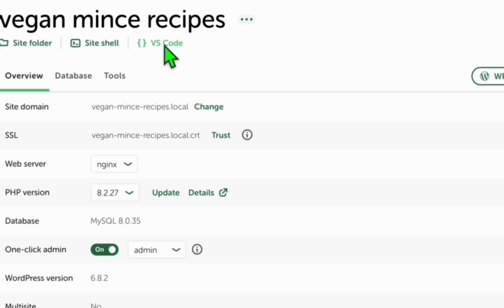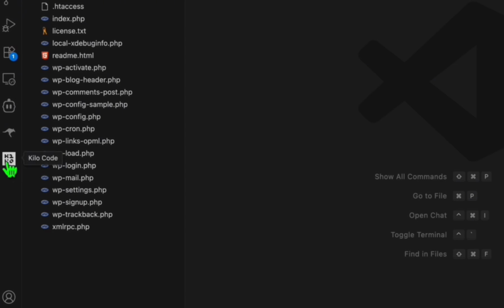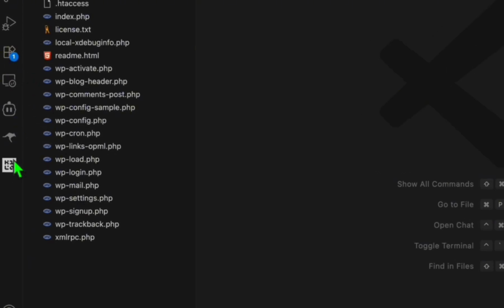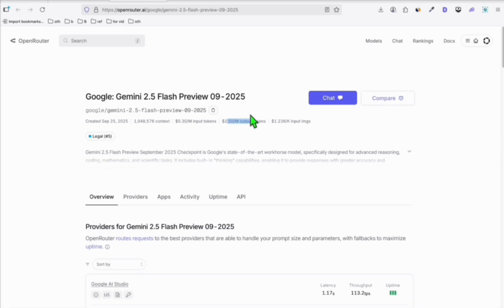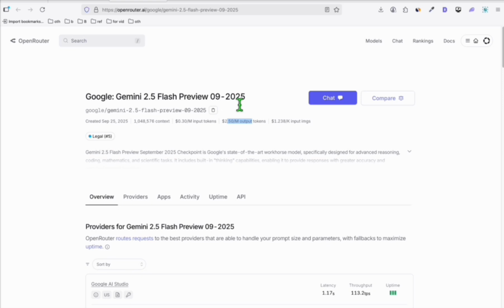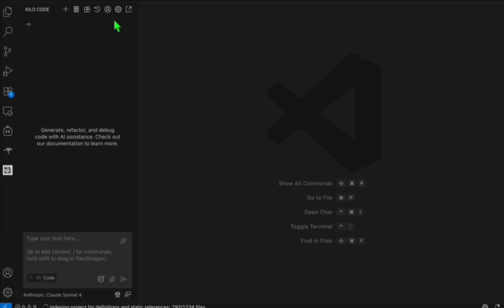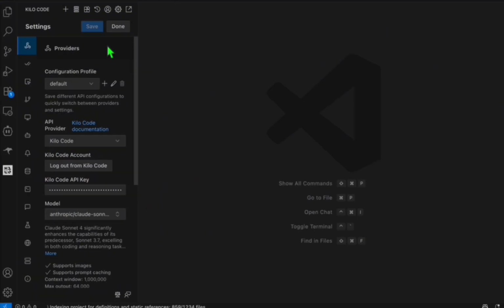This is going to be our IDE, and this is how it looks like. So you will see right here, there will be this KiloCode extension. If you don't have this, just download it from this extension icon. Now go to KiloCode. Every time you see a new model from OpenRouter, pretty sure there will be the same model in KiloCode. So what you just need to do is copy this model right here, the Google 2.5 Gemini Flash Preview. Now coming back here in KiloCode, go to the configuration right here.